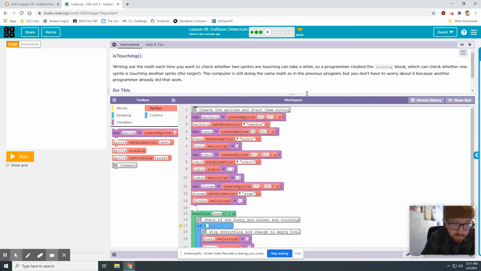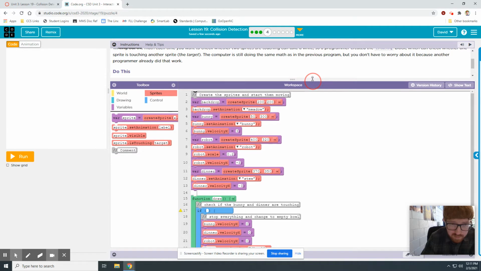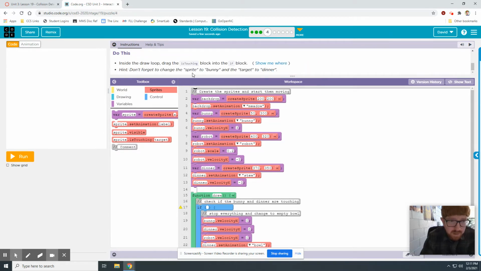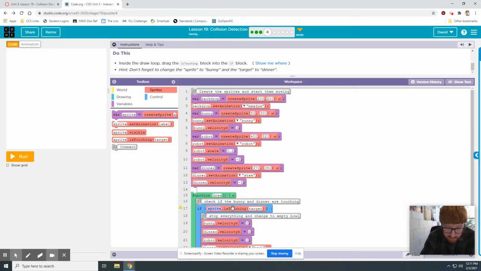Inside the draw loop, drag the isTouching block to the if block. So let's do some work here. All right, inside the draw loop, drag the isTouching block into the if block. Show me where. All right, isTouching. Oh, we're already in the sprite drawer. Beautiful. Sprite isTouching target, and hint, don't forget to change the sprite to bunny and the target to dinner.